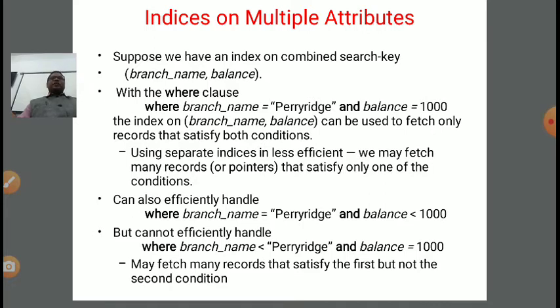Here two conditions are there. One is on branch name and the second is on balance equal to 1000. So we require the index on branch name and balance, which can be used to fetch only records that satisfy both the conditions. Using separate indexes is less efficient, or we may fetch many records or pointers that satisfy only one of the conditions.